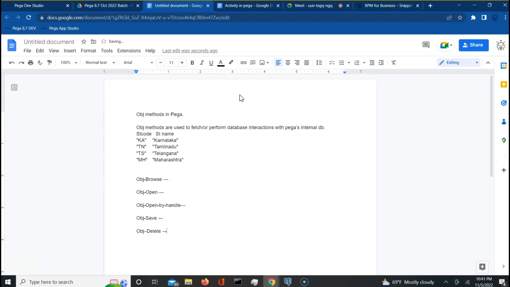Okay, what is browse? Just normally understanding, what do you mean by browse? Like if someone comes to you and sees you using your phone, you'll say, hey, I'm browsing the internet, right? Same thing is true here. Obj browse, by the term, means object browse. But what it's trying to do is browse a database for some data. That's what it means.